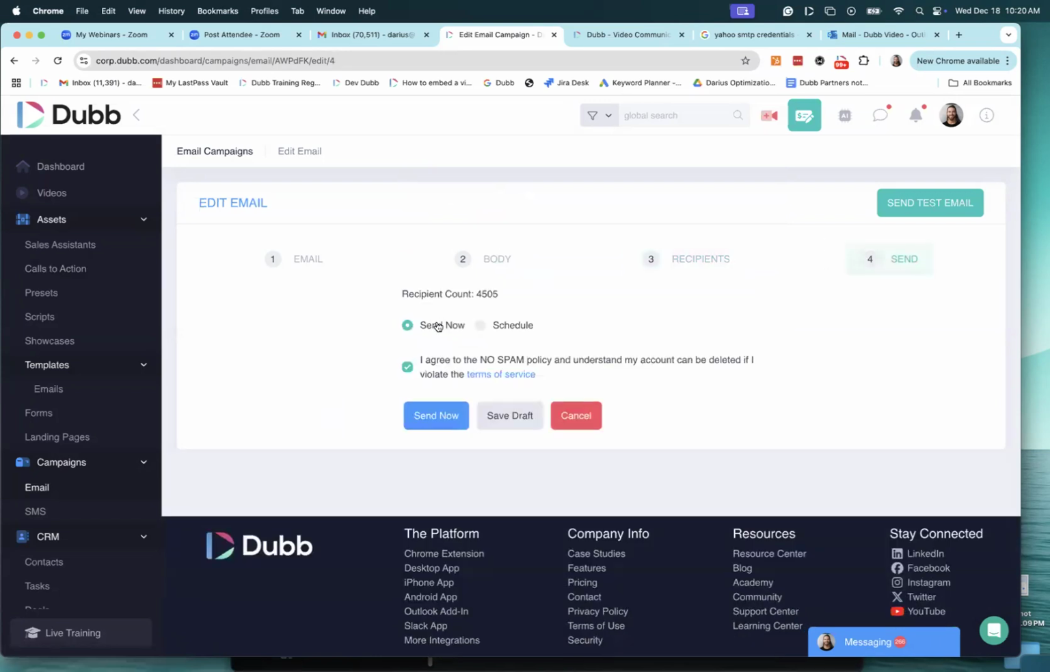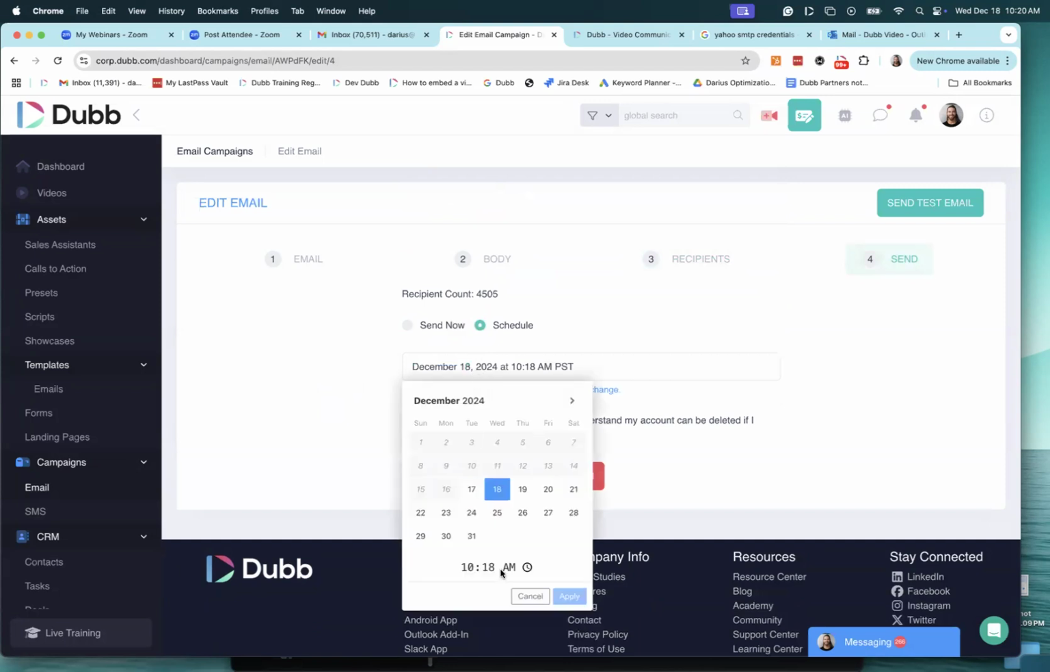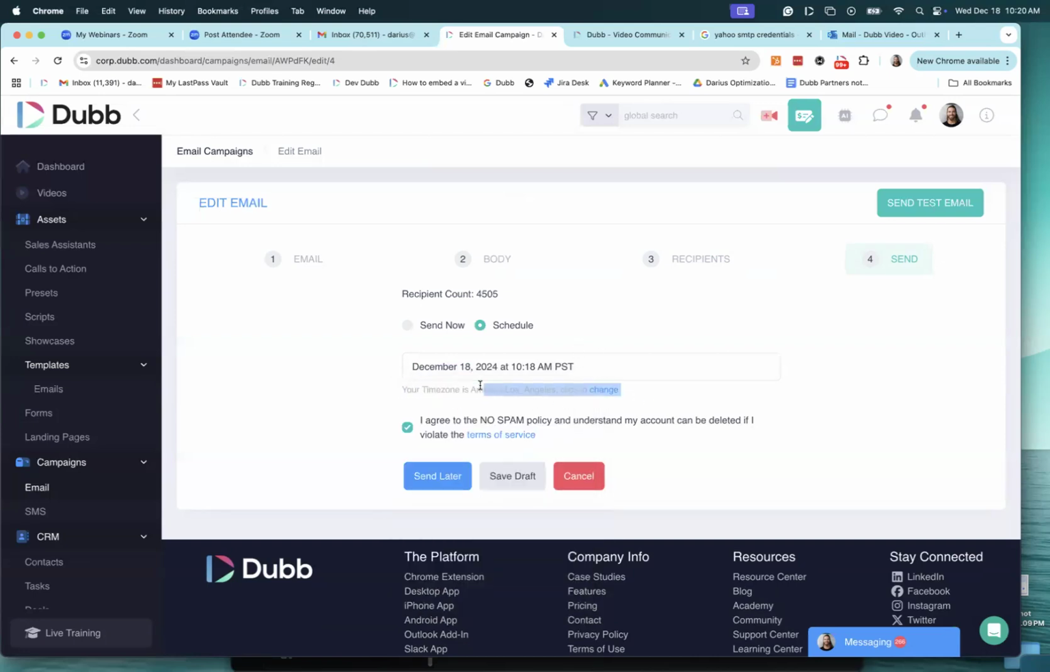The last step, guys, is to send this now or schedule it for a date in the future, where you can just click here, choose the date, choose the time, and then that is going to go out based on your time zone, which you can change as well. So this is how you will do from 0 to 100, create your campaigns.